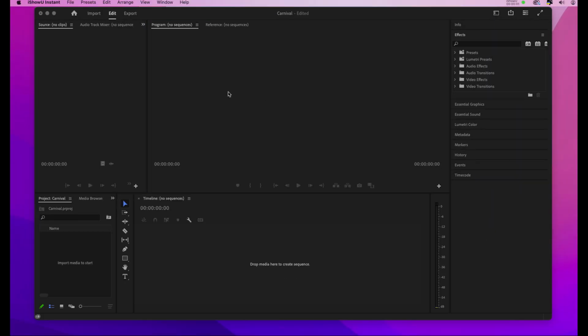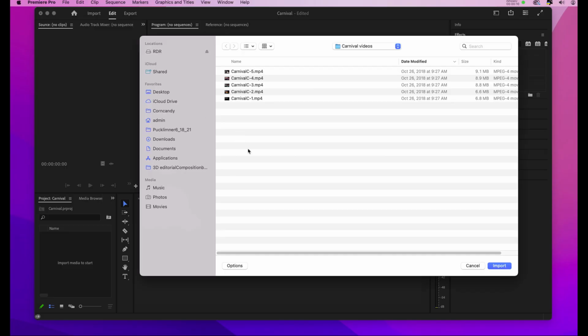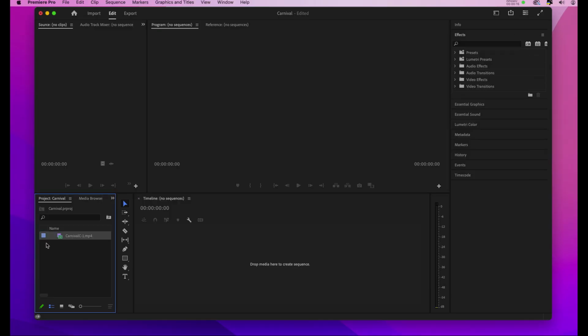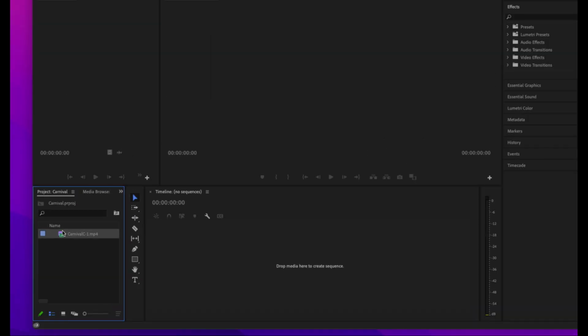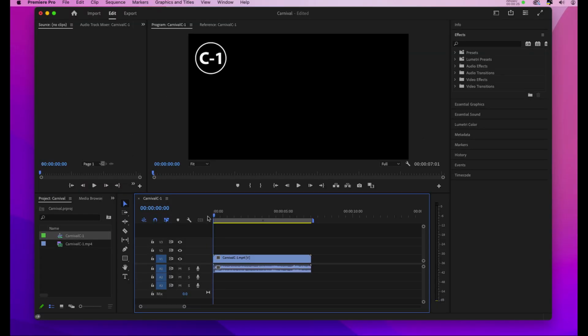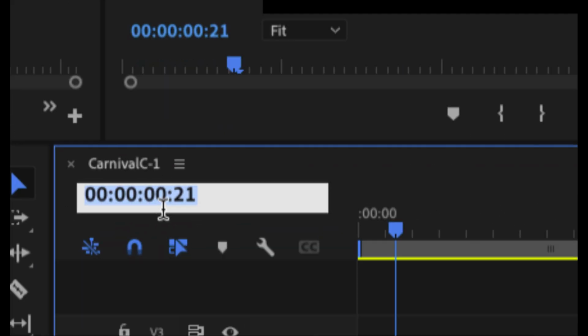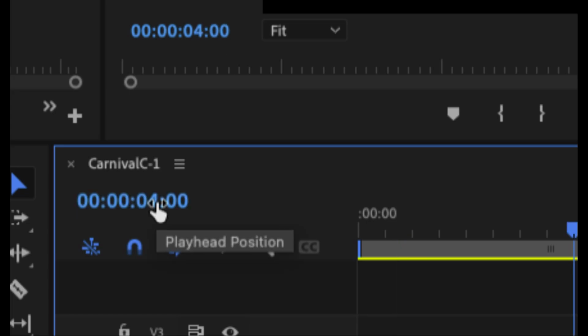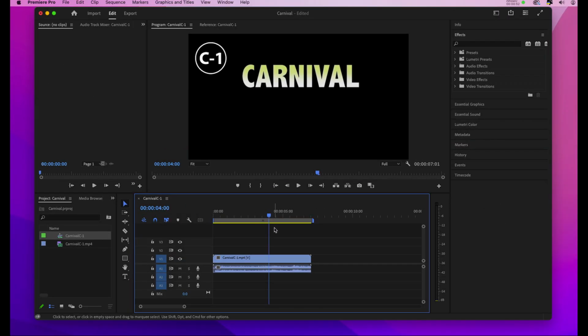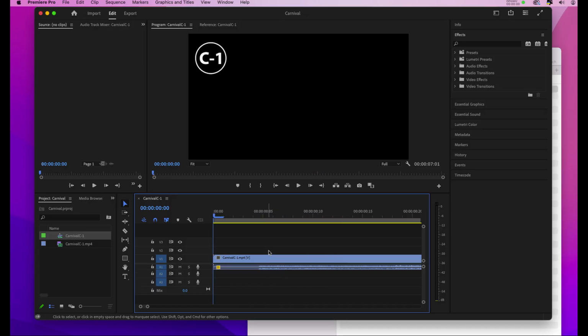I'll introduce a file by going to File, Import, or Command-I. And then in my project window, I'll drag it into the timeline. If I wanted to move the playback in time, I could do it manually, or I could tap the space bar, or I could put the time I want to move precisely to in the upper left-hand corner. I'll put in 400 for 4 seconds. And now my playback head is 4 seconds into the timeline.